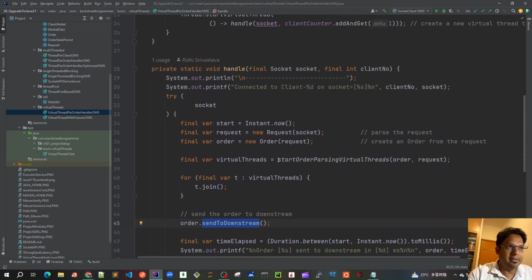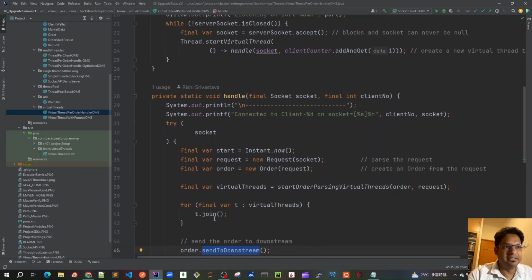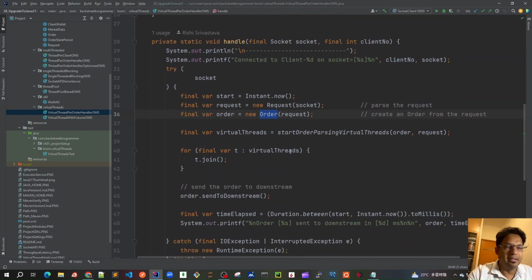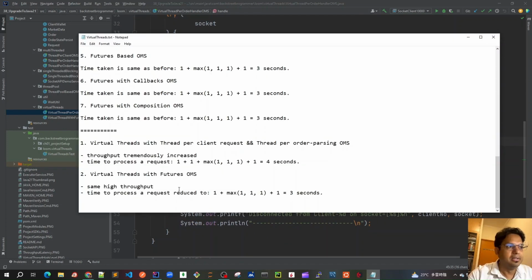So this was all good. We were able to have a latency of, say, 4 seconds. One second for the request, one second for the order, then because the three operations are concurrent, another one second, and finally the fourth second for sending the order downstream. So it took around 4 seconds. If we go back here, throughput was tremendously increased. We saw that even more than 10,000 client socket connections at the same time, we were able to handle. There was no exception, everything was fine, and it was quite fast as well.